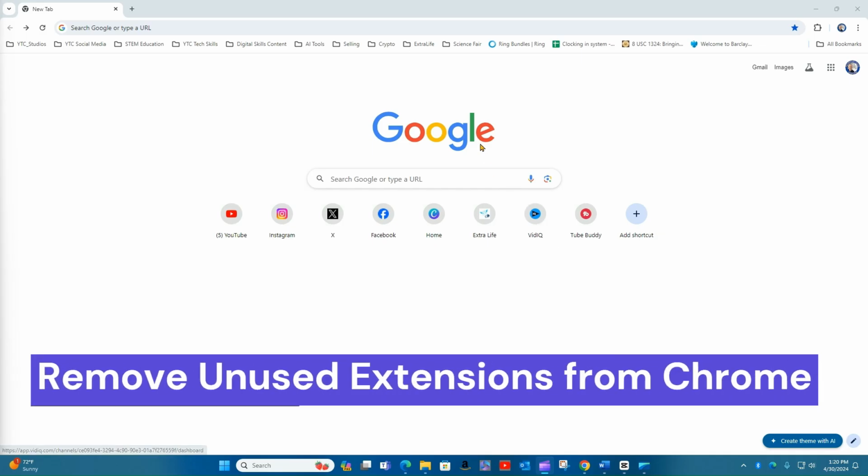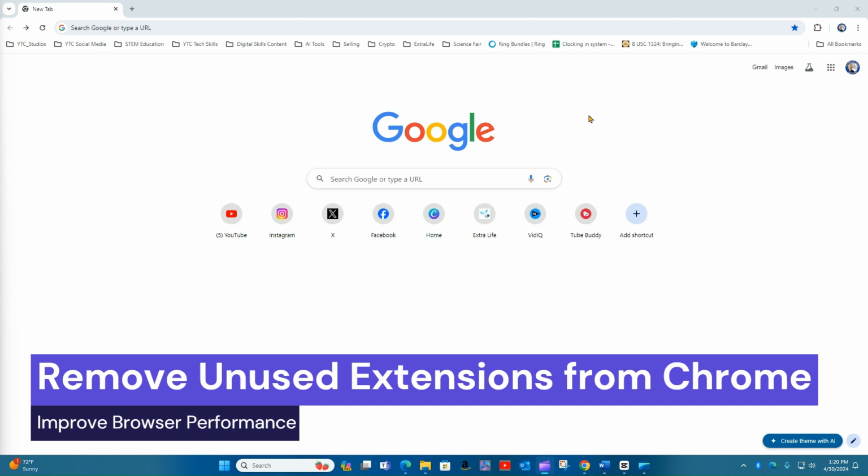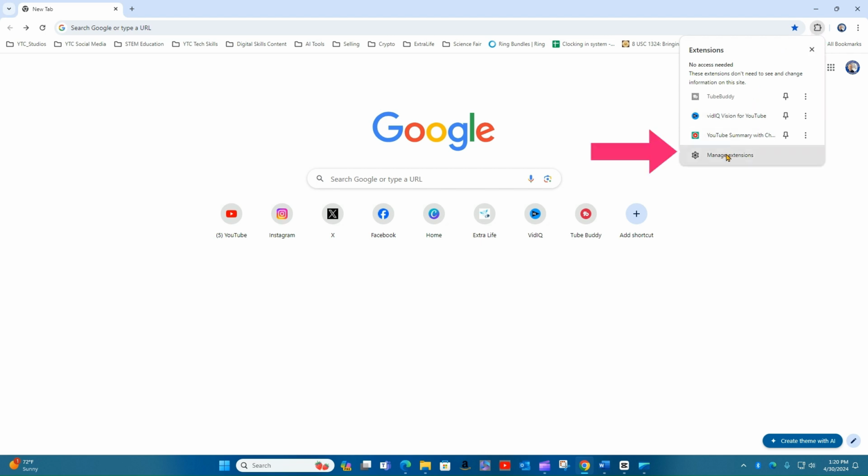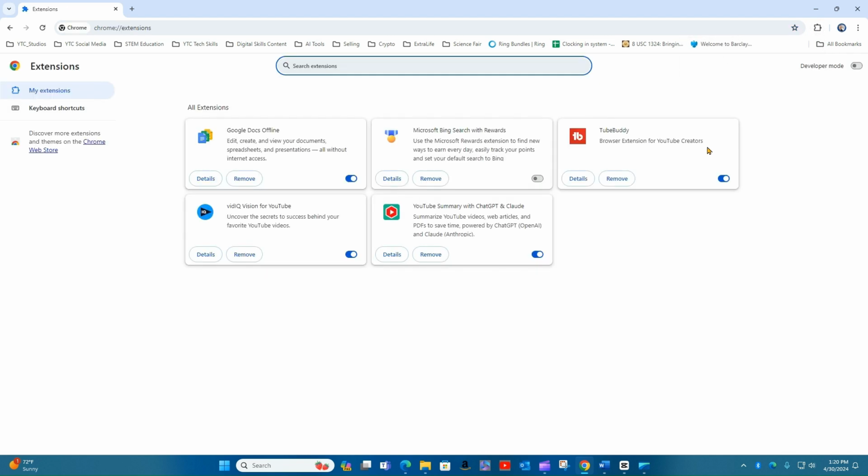Now, for those of us who use Google Chrome, the process is just about the same. In the upper corner, you have the puzzle piece. Click on that and go to Manage Extensions. The format and layout is just a little bit different, but the command prompts are pretty much the same. I can disable and stop it from running in the background and see if that improves my performance, or I can completely remove it from the browser itself.